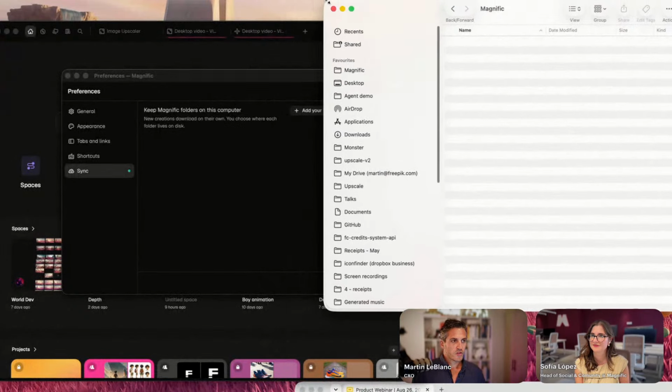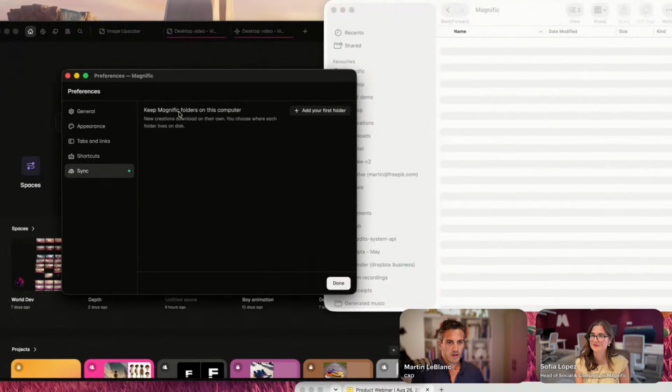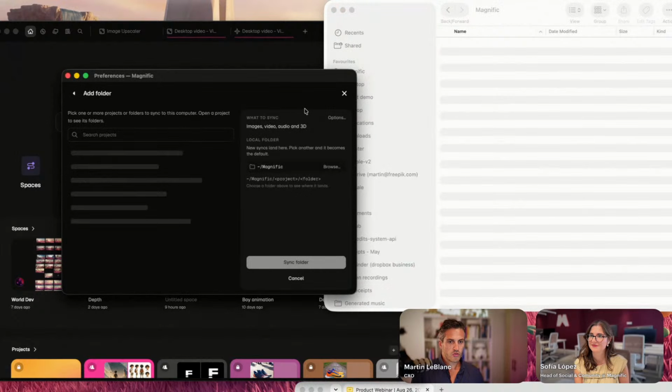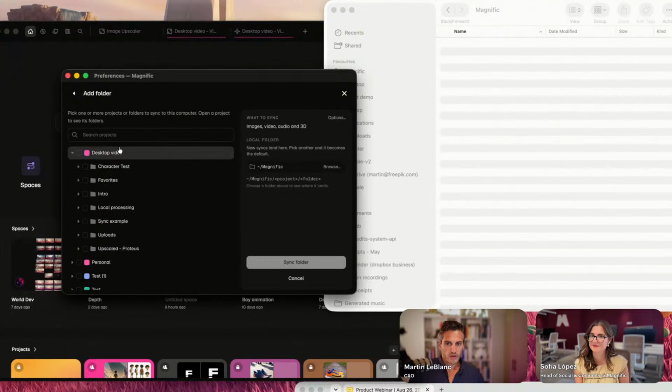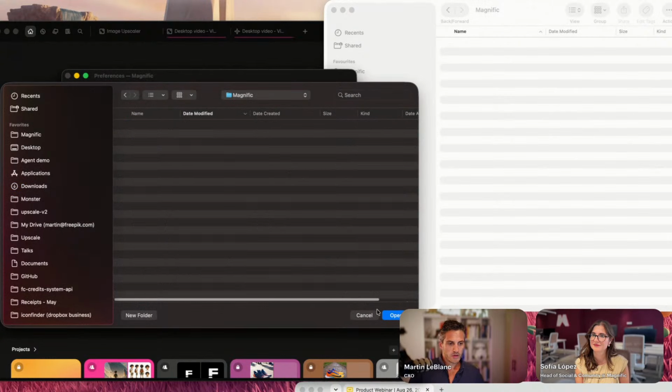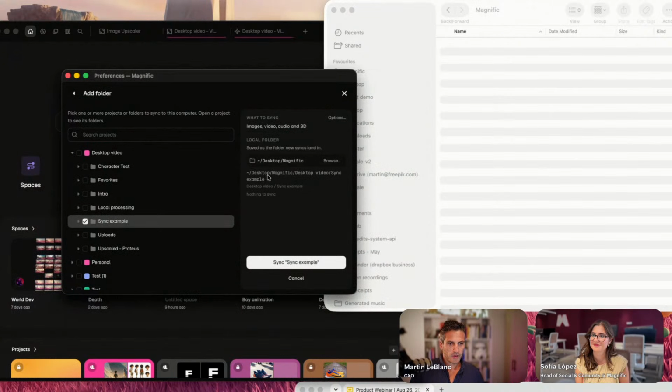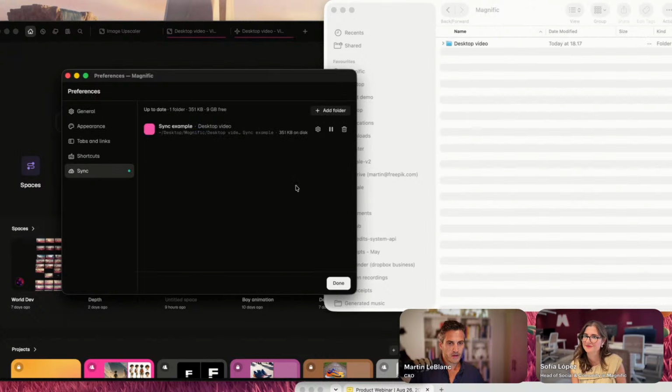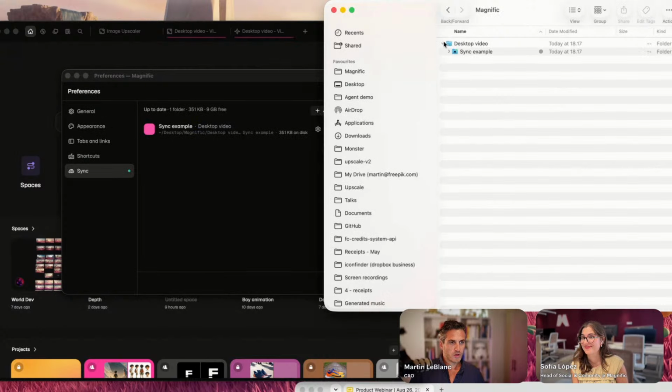So now in here, I want to synchronize my project files, and I go into the app, and then I choose, let's say I'm working on this desktop video, and I want to synchronize this one called Sync Example. And I'm going to choose my desktop, and then the Magnific folder. And now you can see it's going to be adding the project name and then the folder name. And then when I hit sync, it's now creating the folder, and then it's putting the files in there.